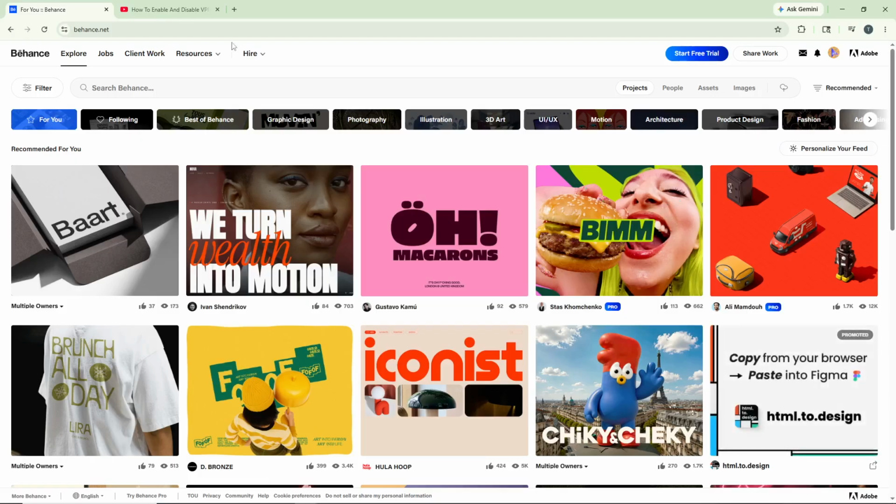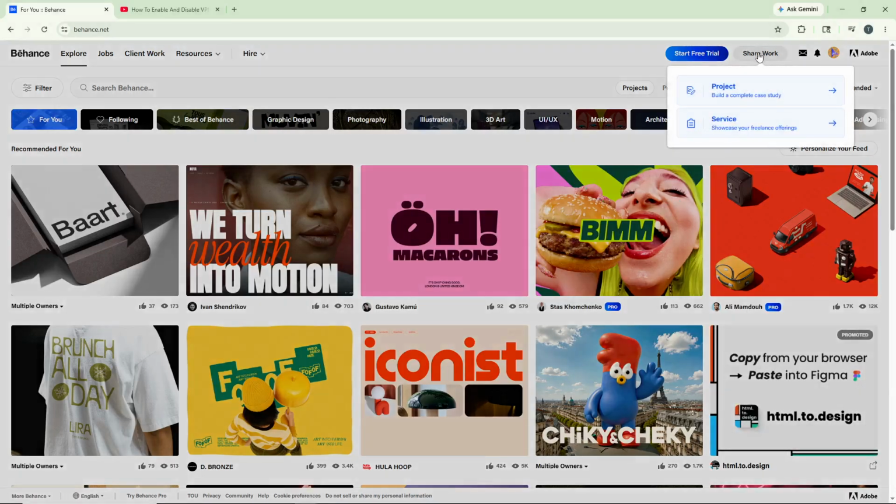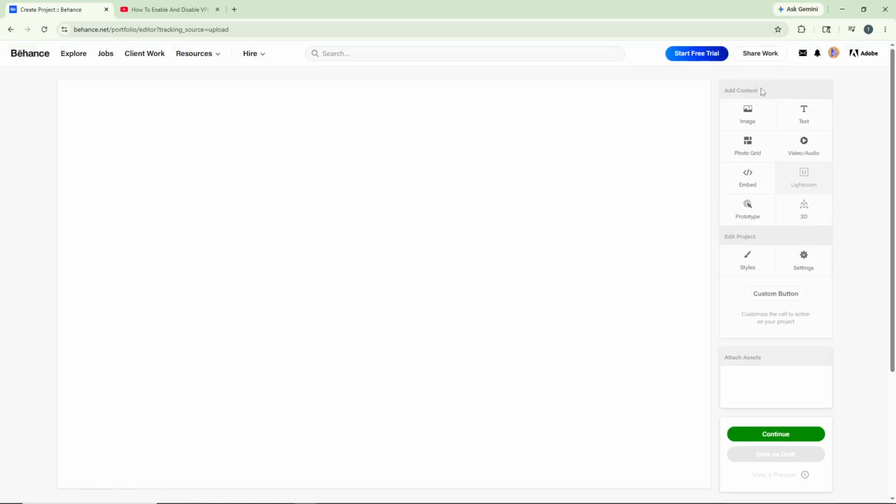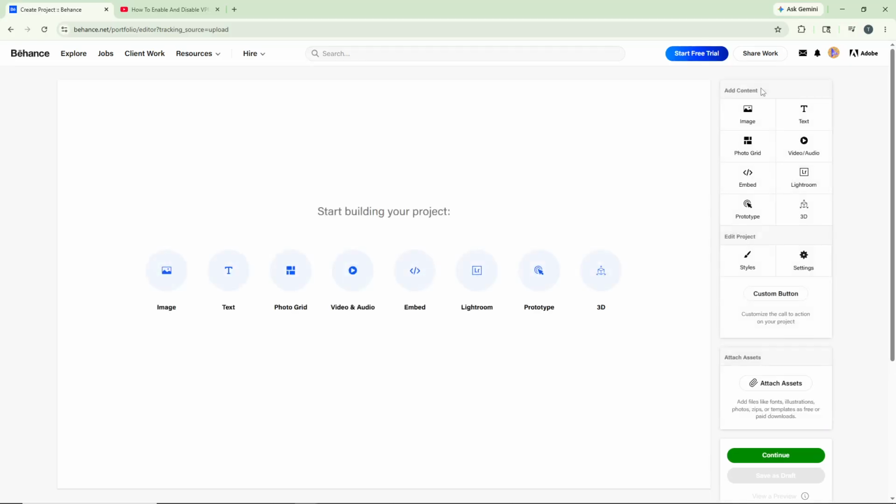At the top of your screen, hover your mouse over the Share Work option. This will reveal a drop-down menu with different options for uploading and sharing your creative projects. From the drop-down menu that appears, click on Project. This will take you to the project creation page where you can build and customize your Behance portfolio piece with various media elements. Once you're on the project page, direct your attention to the right side of the screen.